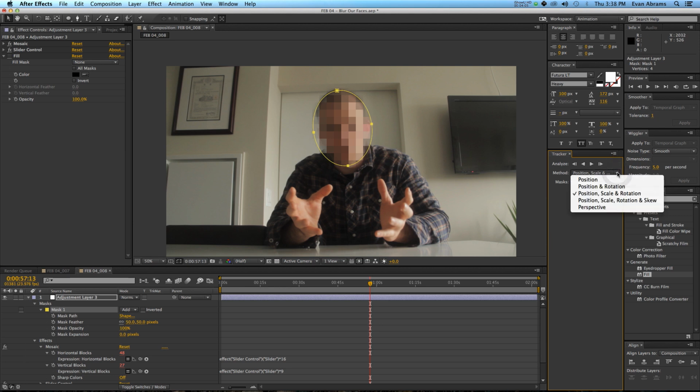And you can have it track the position and rotation, position, scale and rotation, position, scale, rotation and skew, or perspective, depending on how long you want this to take and how exact you want this to try to follow your subject. Usually position, scale, and rotation is fine, but if you have a lot of moving towards and away from the camera, then you'll probably want something like perspective, or also to put the skew in there.